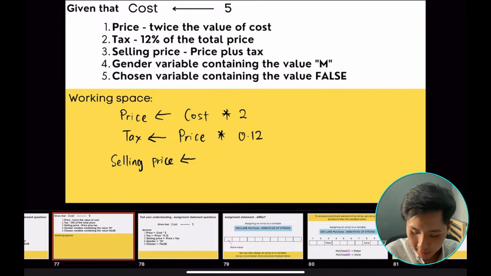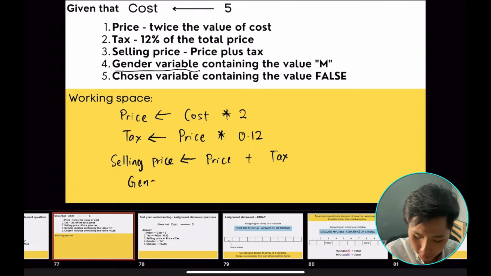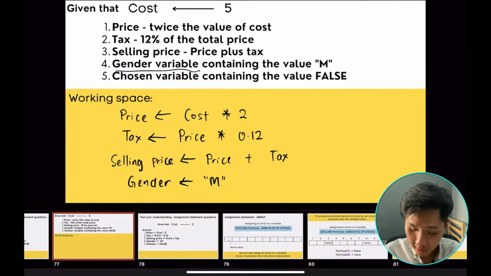And it's calculated using price plus tax. So let's do this, price plus tax. And the fourth variable they want us to do, the gender variable that contains the value m. So I will write gender here, assign it to have a value of m. And another variable, chosen variable, assign it a value of false.